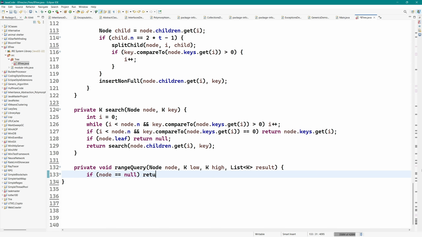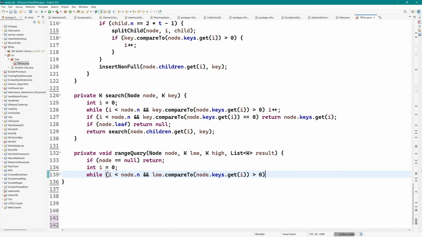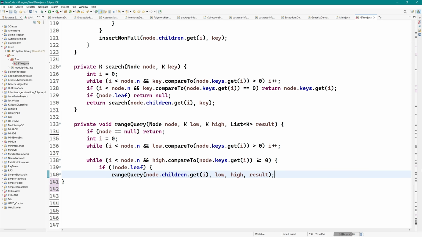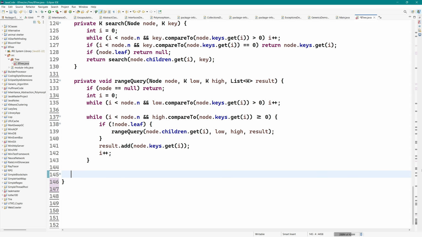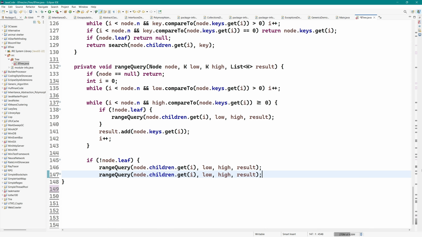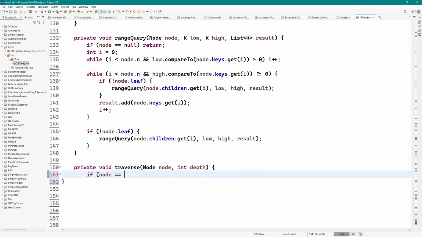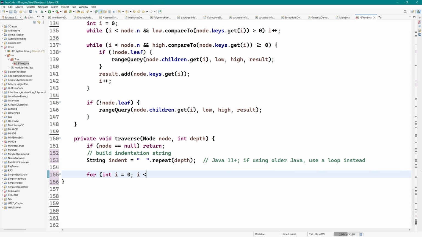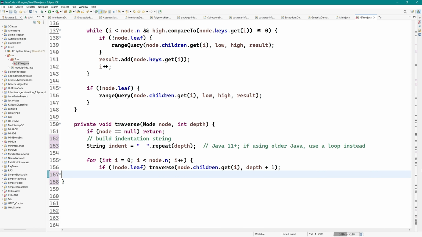To collect keys in a range, we find the first index where keys might be greater than or equal to low. For each key that is less than or equal to high, we first recurse into its left child, if internal, then add the key, and move right. After the loop, we recurse into the final right child. This efficiently grabs all qualifying keys.